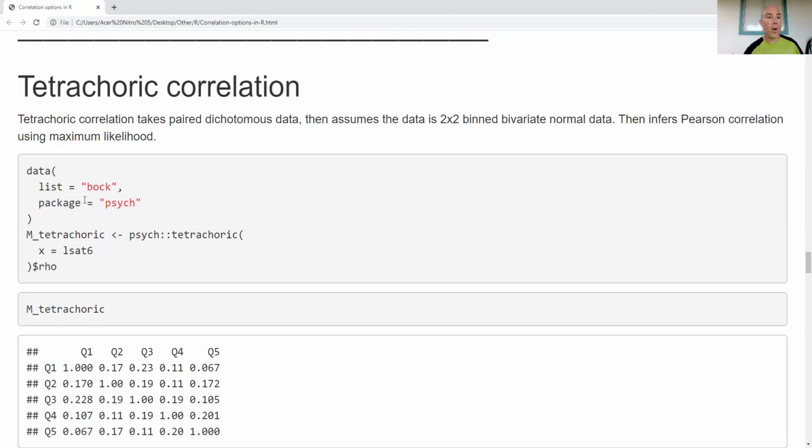And so here I'm going to go ahead and use the LSAT 6 data set, which is in the psych package, and we need to call the data function to get that. And so to get this, I just use the tetrachoric function in psych. And the actual values I want for this are rho. There are some other aspects of the output that I suppress because I want to keep things similar to the other outputs we've looked at.